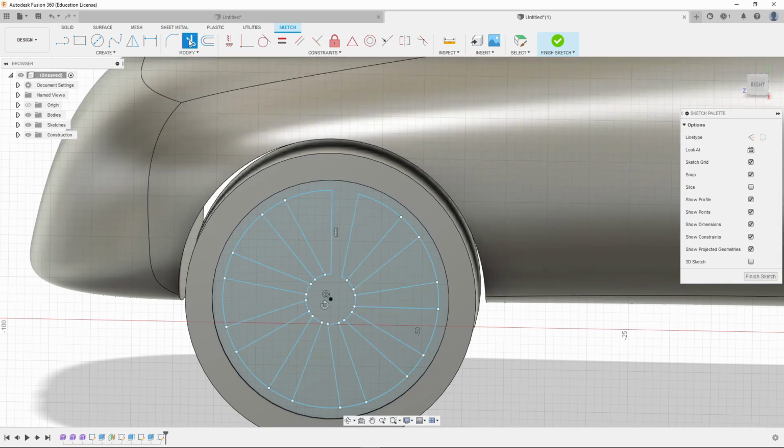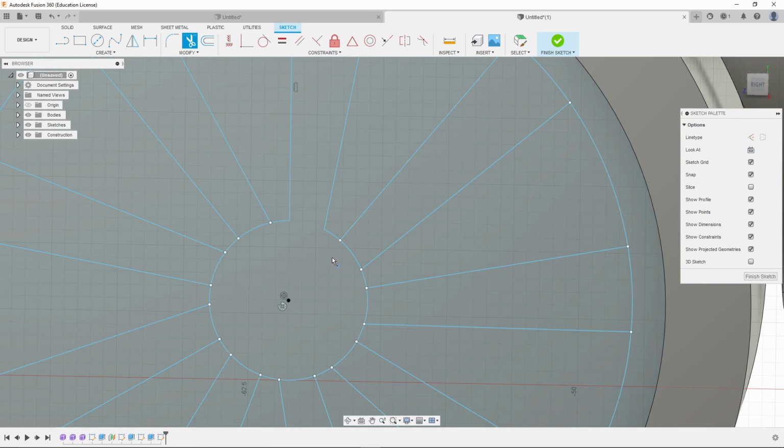Right, so trim again, get the little scissor tool, and I'm just going to, why are you moaning? Okay. I'm just going to snip out all of these connections.